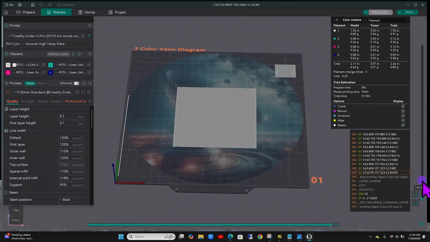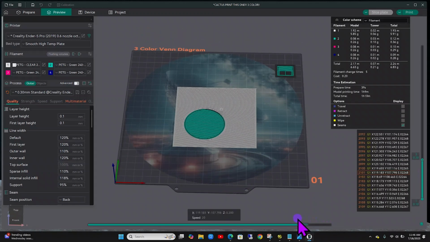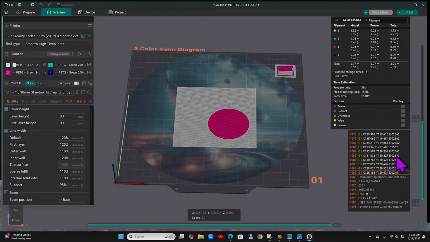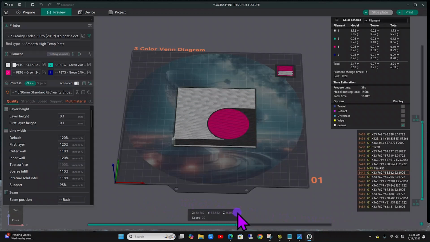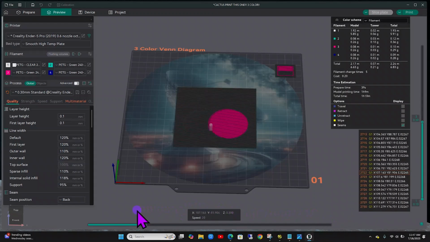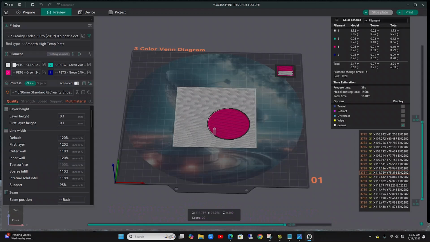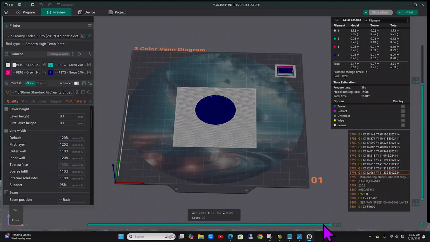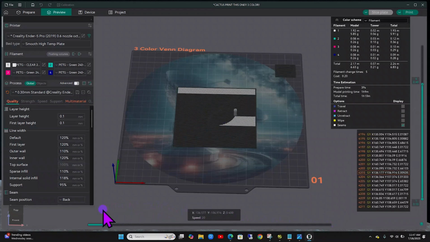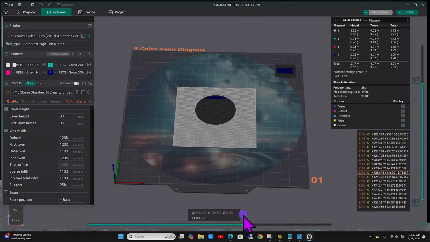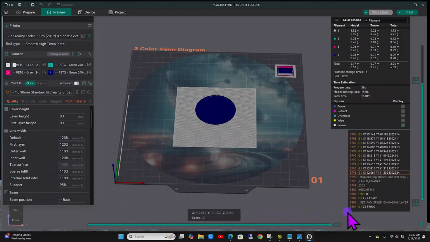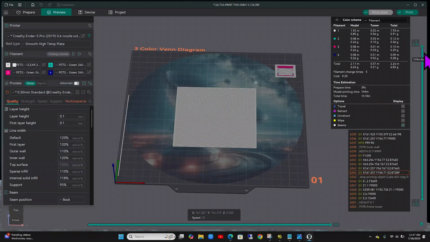Second layer, it prints the clear PETG, or sorry, it prints the blue, the clear PETG, and then it goes ahead and prints the green, sorry. Then the next layer, it prints the red first, and then the clear. And then the next layer, we go up, it prints the clear, and then does the color change to the blue. And then the very last layer is once again clear.